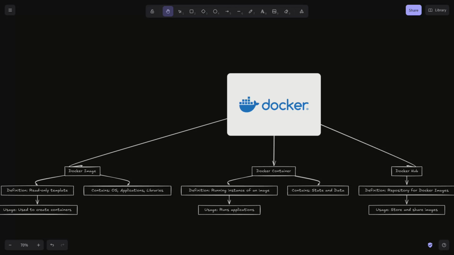Hey everyone, today we are diving into the basics of Docker, one of the most powerful tools for developers and DevOps engineers. Before jumping into the code, let's first understand what Docker actually is with the help of this simple diagram. At the center, you can see is the Docker engine, which is the core of Docker.